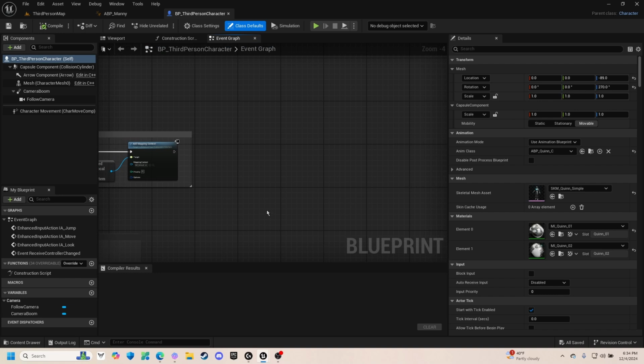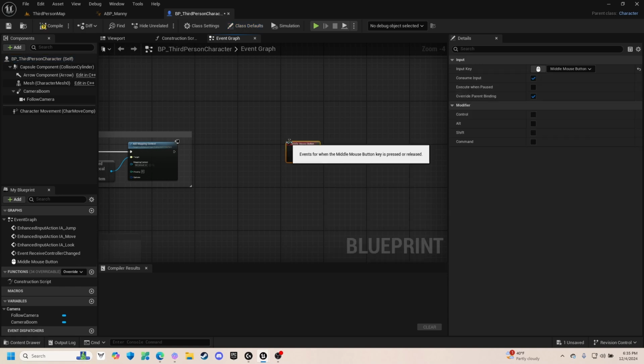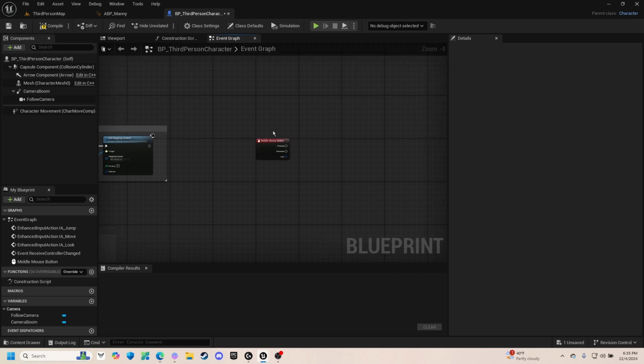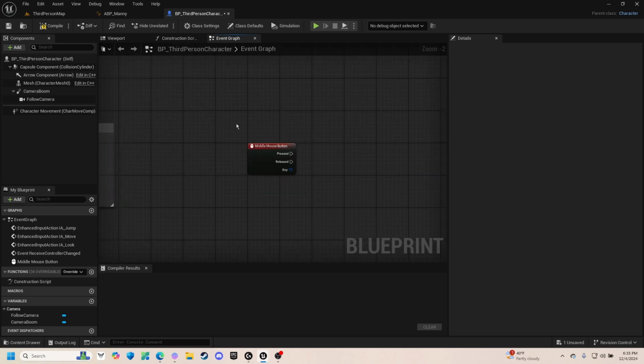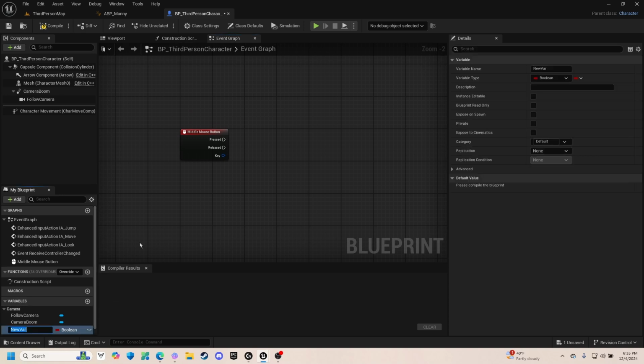I'm going to use a debug key for this, but you'll probably have seen in the game animation sample project, or maybe in a project that you're doing, that you have a strafing button. Primarily in the game animation sample project, they use the middle mouse button to toggle strafing and orienting to movement. That's what I'm going to be simulating with this debug key. Off the debug key, I'm going to create a new variable for us to toggle.